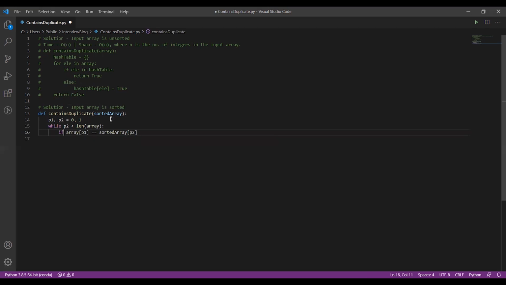Here I'm going to change it to sortable. If both the elements are equal, then our function should return true because it has found the duplicate value. Else, we will just keep on traversing, that is incrementing the pointers by 1 position. After traversing the entire array, if we do not find any duplicates, we have to return false.